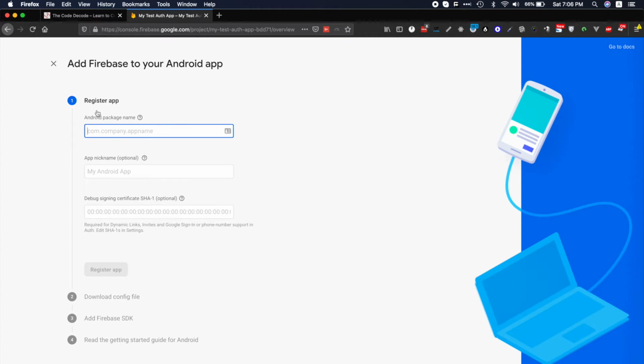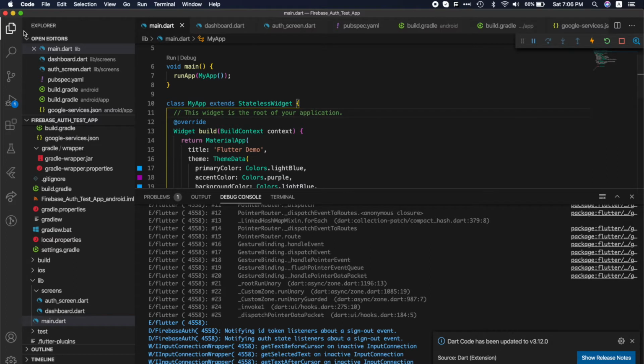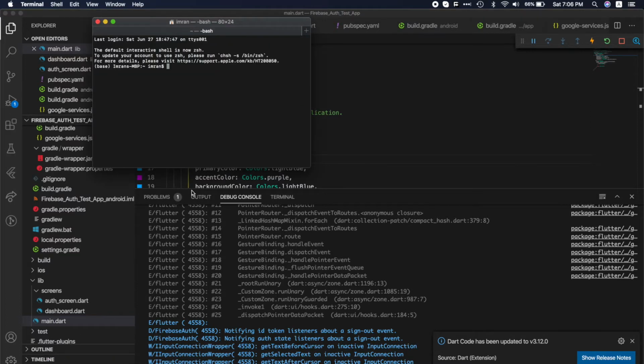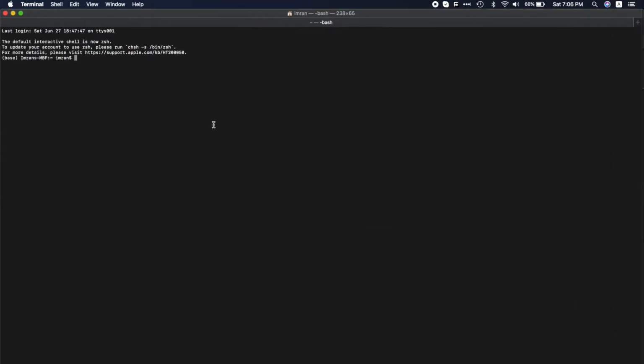So it is asking for the register app thing, and here it is saying your package name, which is going to reside inside the Android application. So at this stage we need to create a new application for Flutter. So I'm going to open the terminal and create new application inside my workspace.